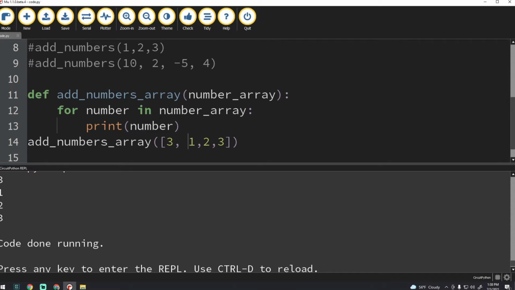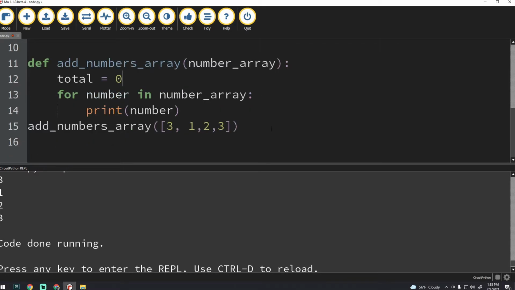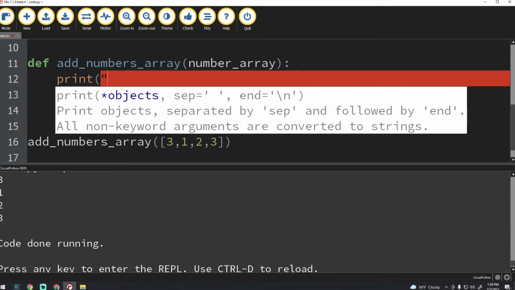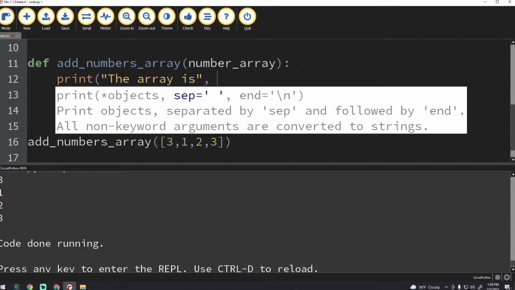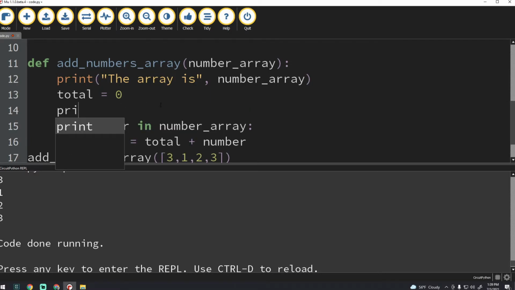All right. So to add the numbers, we want a place to store them. So we'll start out with a total. Say that's equal to 0. And for each number, we want to add it to the total. So we'll say that the total will be equal to the old total plus the number. And we'll add little print statements to help us see what's going on. The array is number array, print.